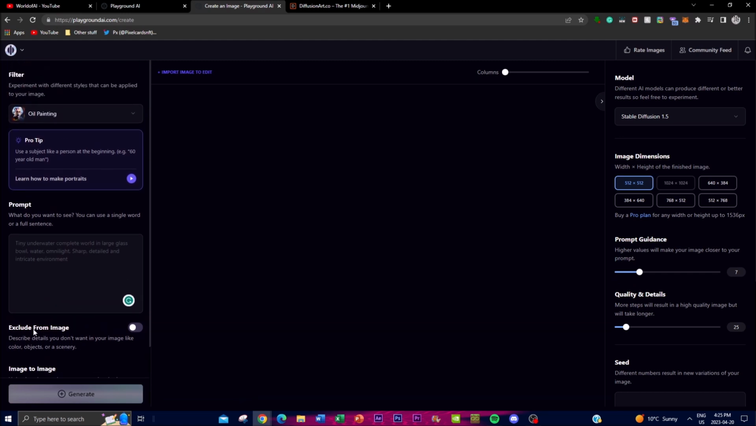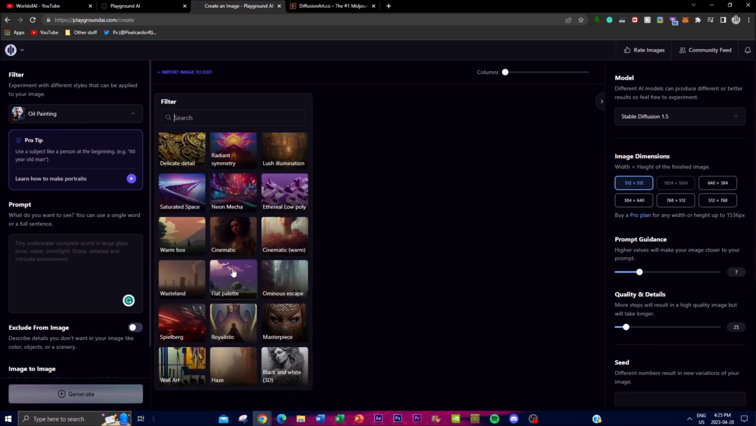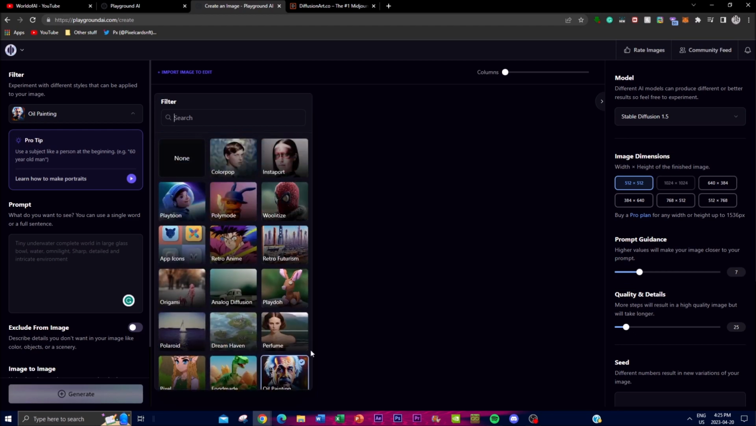You can also take an image which will be used as an inspiration. You can exclude from an image to take out certain contents that you don't want, such as a color, an object, or a scenery which they described. You can give it a prompt for what you want to create. You can try different types of filters to actually generate your image in. If it's like a wasteland, you can do that, warm box, and they have a lot of different options, guys.